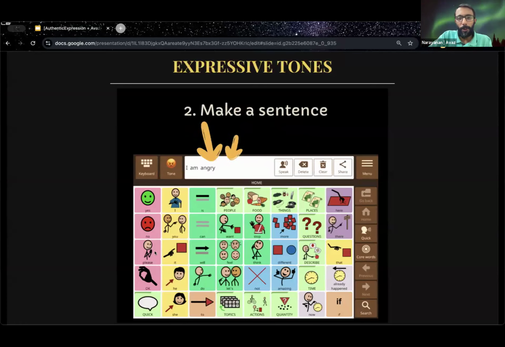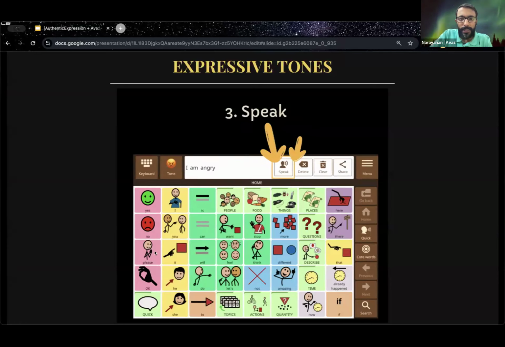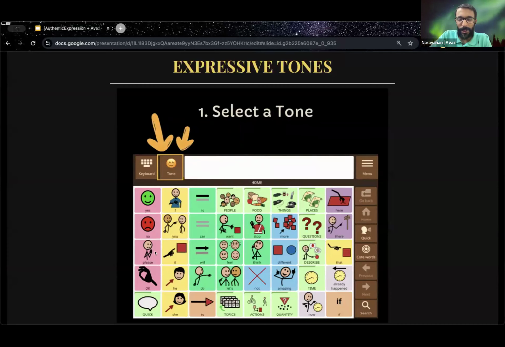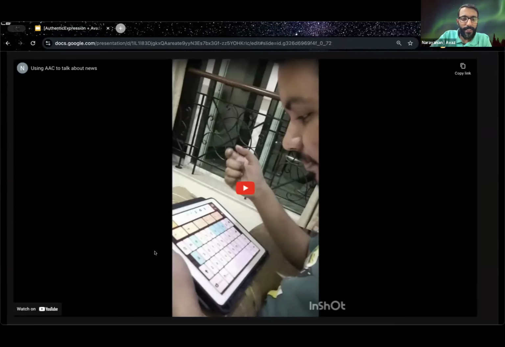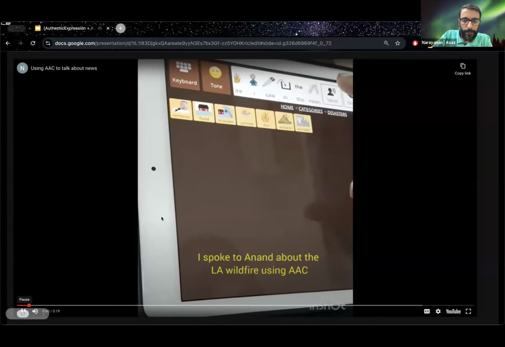And so I'm going to play a short clip of one of the users, and this just came in yesterday, and it's very topical as well. So this is just one of the users and how they've used the expressive tones. So I hope you're able to hear this as well.